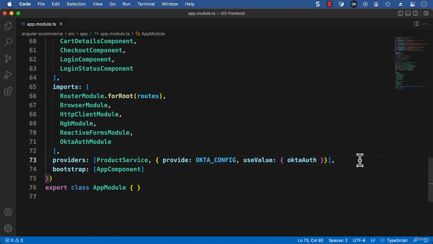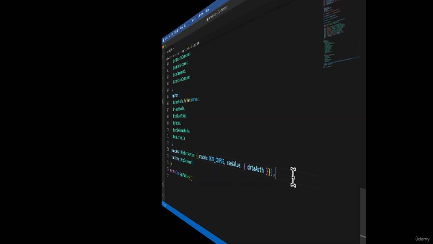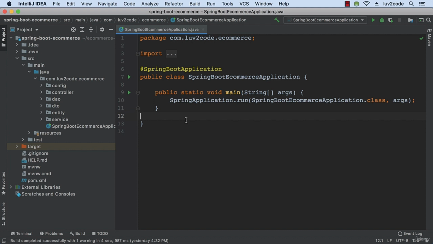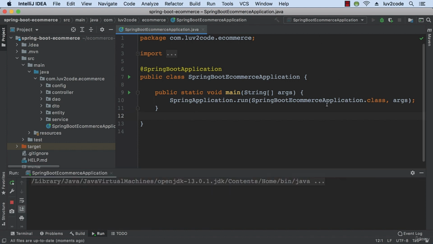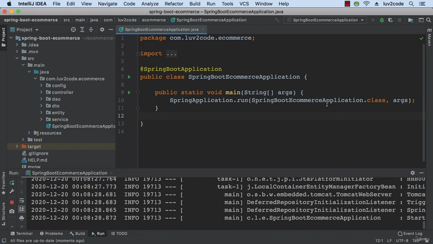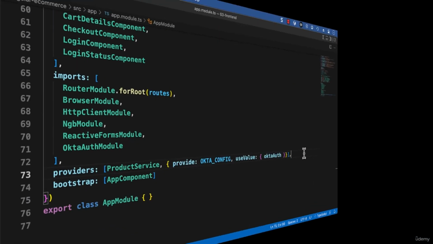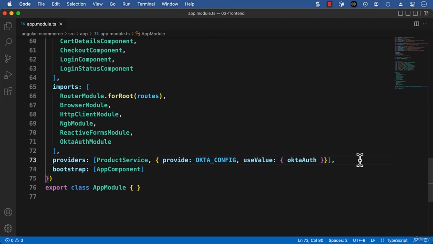Okay, so everything's in place here. I'm excited. I'm ready to test this application out. So let's swing over to IntelliJ and make sure that our Spring Boot backend is up and running. If not, go ahead and start it now. Then I'll also swing over to my Angular app and get that one up and running.